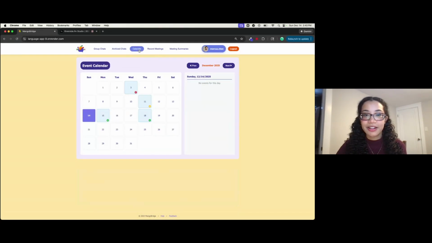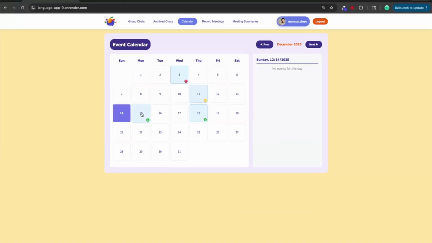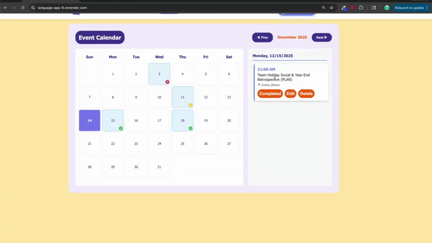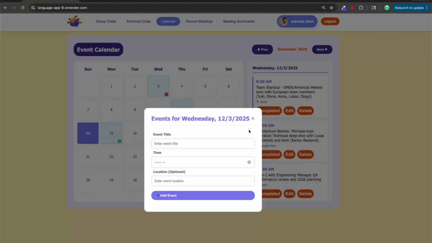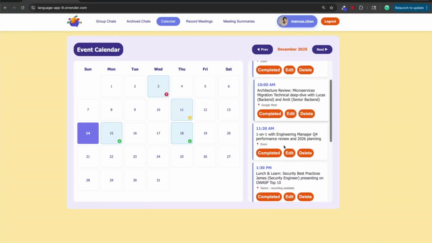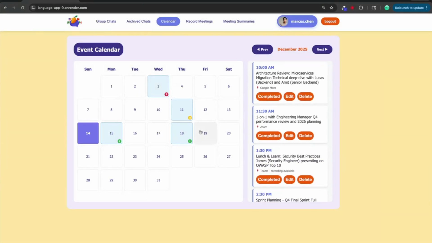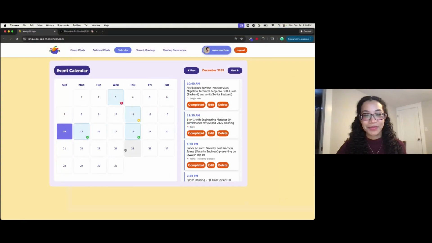Next up, we have our calendar tab. This is showing us all the things that we need to get done. So tomorrow it looks like we have a meeting. Let's see, team holiday social. All right, and it's taking place virtually in events or remote. These colors here are just meant to show what needs to get done, right? We have here 7 events. We can edit, we can complete them, delete them, and so forth.